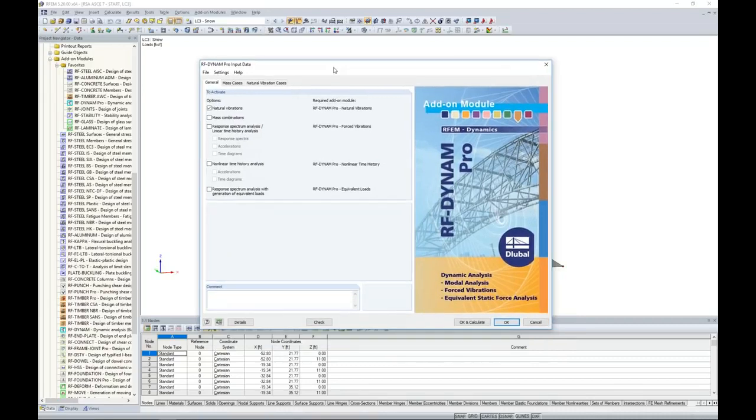An add-on module within RFEM is nothing more than a simple dialog box. Here we have all four of the dynamic modules that I mentioned within the PowerPoint. You'll notice that natural vibrations is immediately checked because, as I mentioned, this is a prerequisite to the rest of our dynamic modules. We also can activate the mass combinations, which brings up a new tab at the top. All we need to do is simply work from left to right with these tabs.